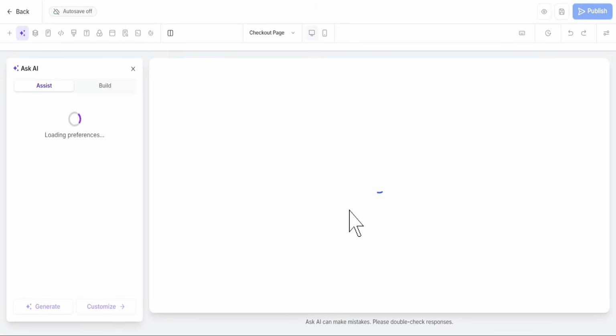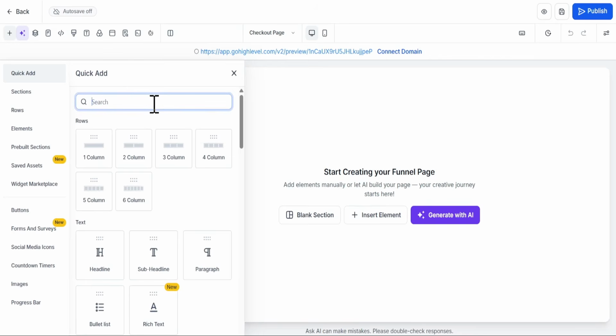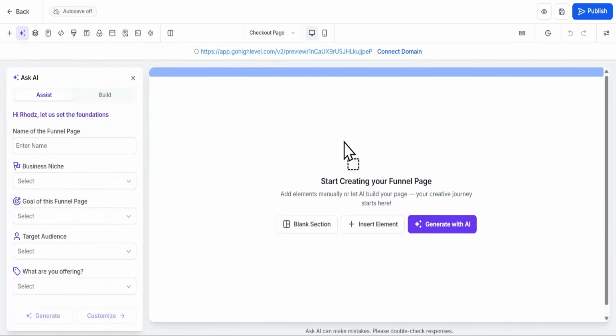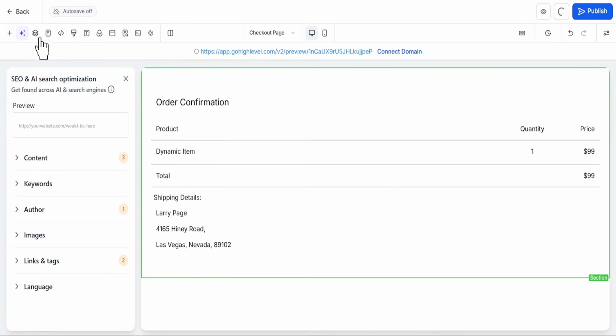Click Insert Element. An element is a building block on the page, like text, images, forms, or specialized widgets. From the elements list, drag in Order Confirmation. This displays the customer's order details after a successful purchase, reinforcing trust and reducing support questions. Click Save, then go back.